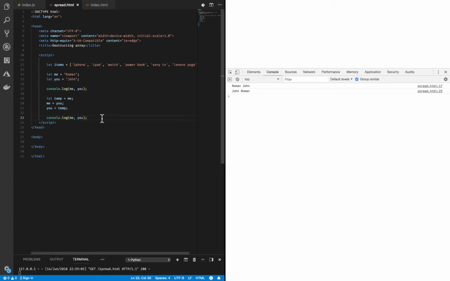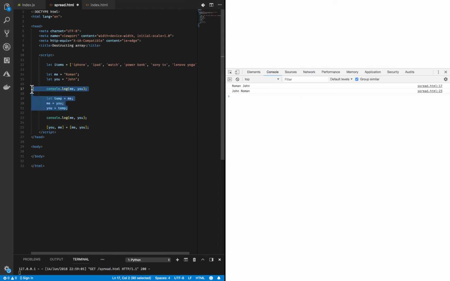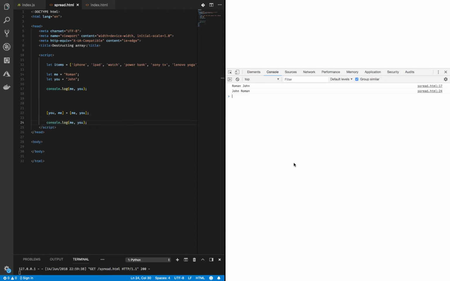But if we use the new syntax of destructuring arrays, we could do something like that. We could say you, me equal me, you, and I will remove this one and move this down here, and we still have the same, but this time we actually swapped the variables in one single line of code. And I think this is great.